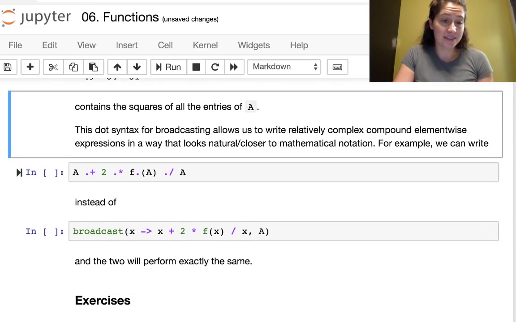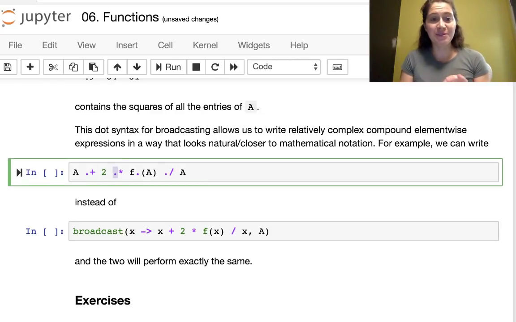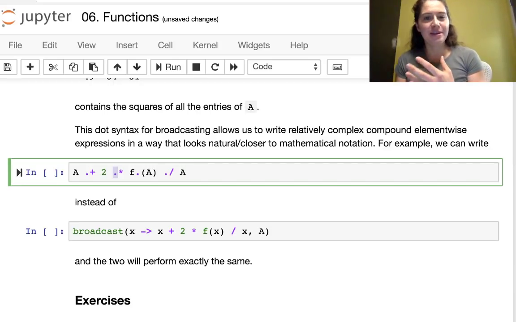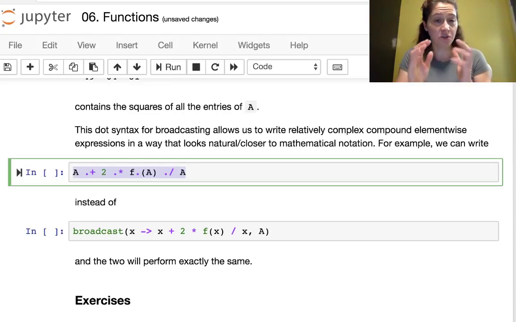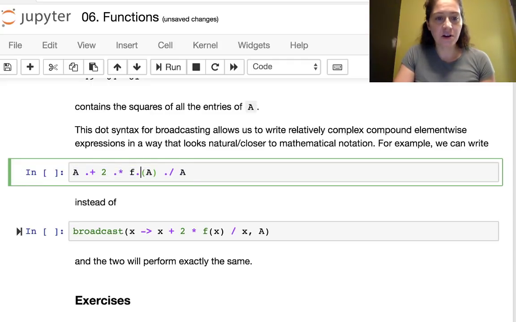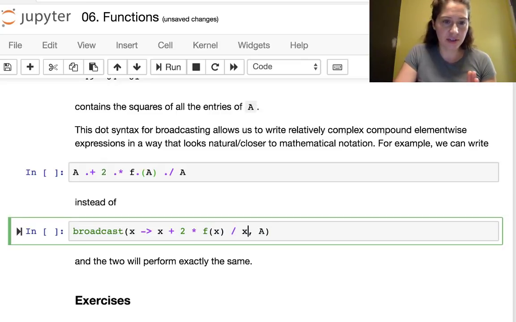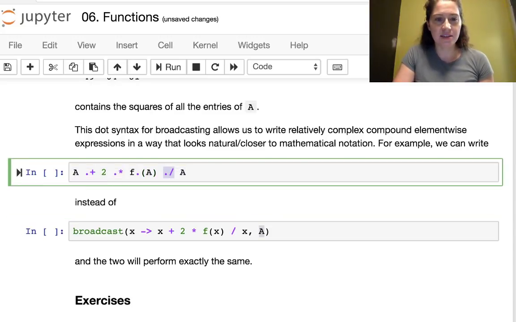There are a couple of reasons that this dot syntax exists, but one of them is that it gives you a way to express the math that you might write down on paper in code in a way that's a bit more natural or closer to that math. Looking at this complex expression with multiple operations going on, it's easier, I think, to look at it and have a sense right away of what operations are being performed on which objects, versus this call to broadcast, where we have a lambda function declared inside the call to broadcast, and then A passed as an input argument. I believe this is cleaner.